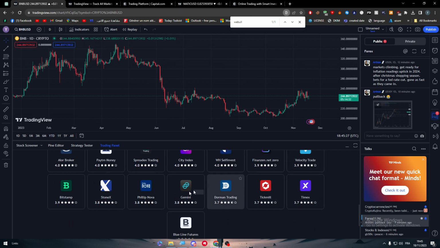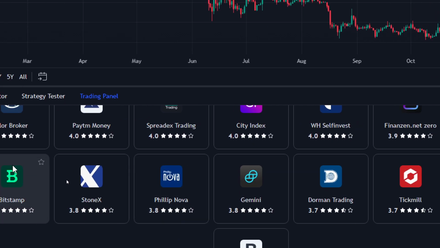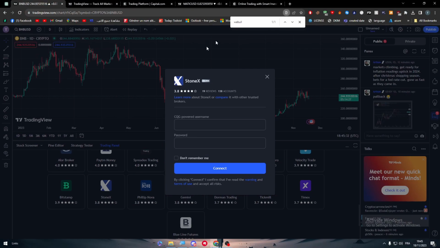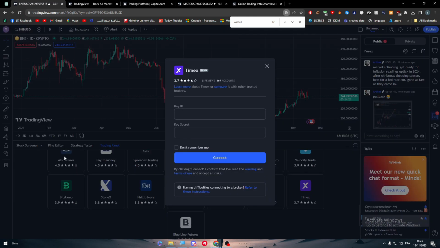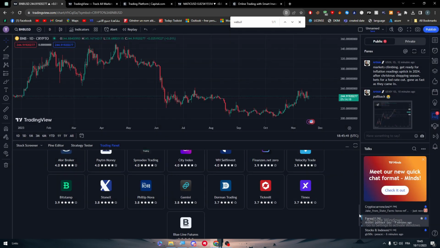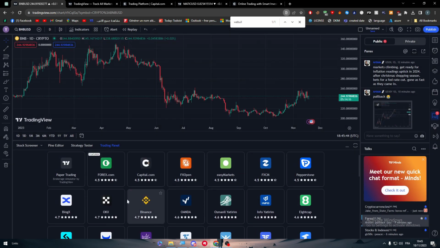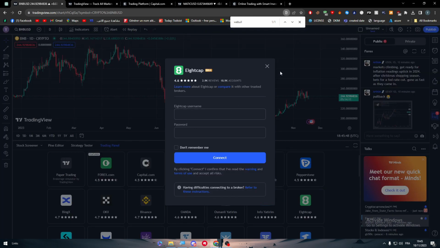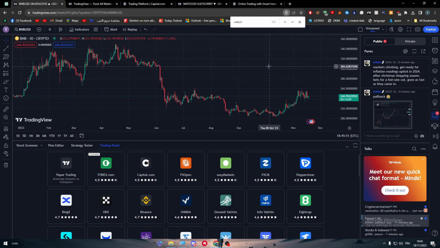And the same thing goes for these. For example, let's say that we want to connect to StoneX. Simply click on StoneX and log in to your account. The same thing goes for all of these different platforms. It is very easy, very straightforward, guys. There is nothing to waste your time on. The same thing goes for Binance, the same thing goes for 8 Cap. Just put your username, password, connect and give the access, and just like that you'll be able to view all the data from that website inside your TradingView chart or analytics panel.